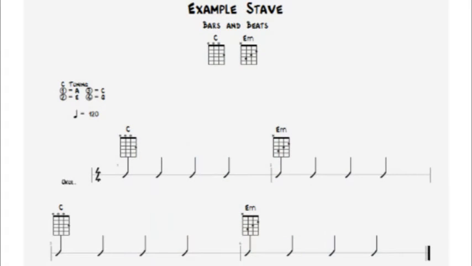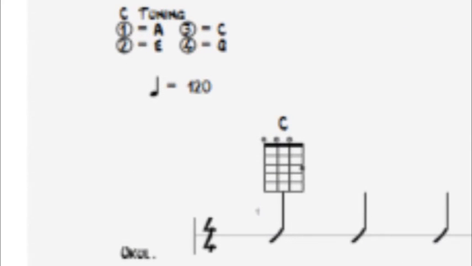Now, the tempo can be faster or slower. In other words, the speed of those foot taps, or the beat of the music, can be faster or slower, and that's listed at the top of the chart where you see that little symbol next to a number.